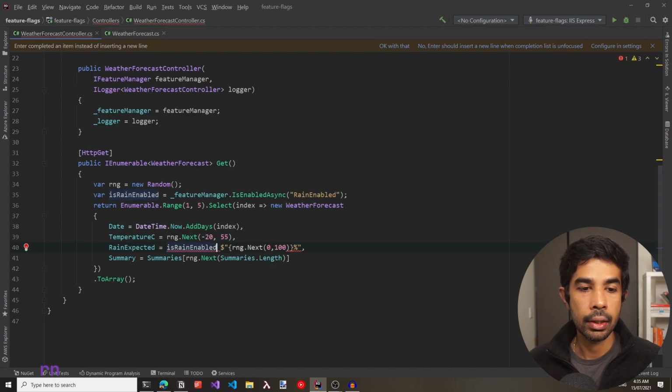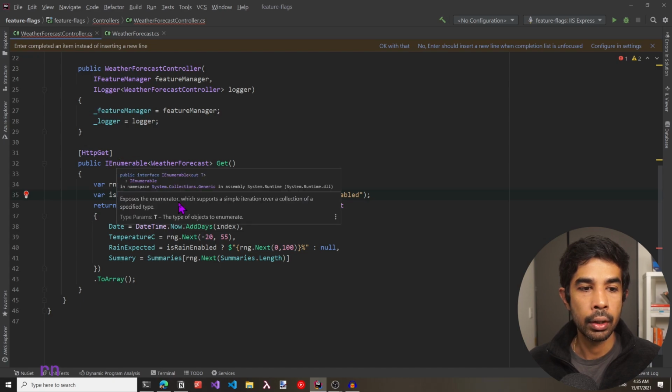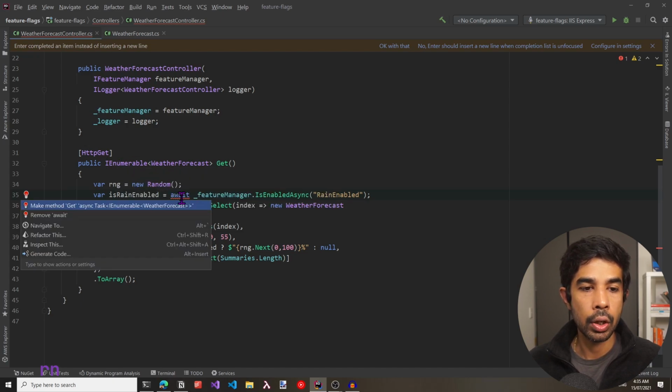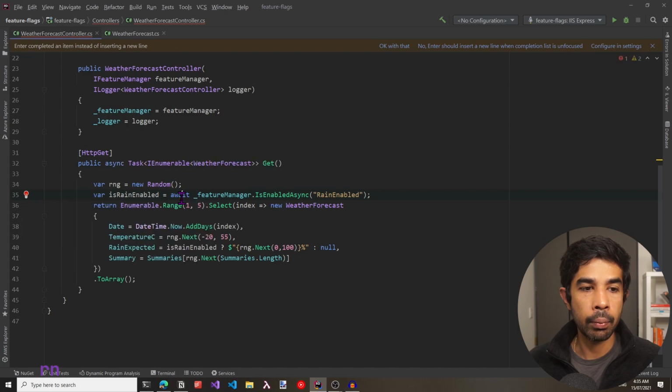So let's use isRainEnabled. In this case, return back the string. If not, set this to null. Since this is an async method, I will need to make sure that I add an await. That also forces me to add an async on this method. With Rider, I can simply use Alt+Enter and select make method GetAsync. So I now have this method returning the rain expected based on whether this is enabled or not.